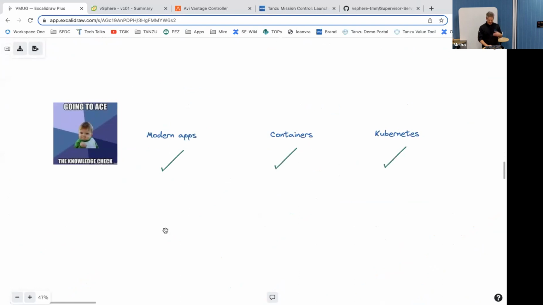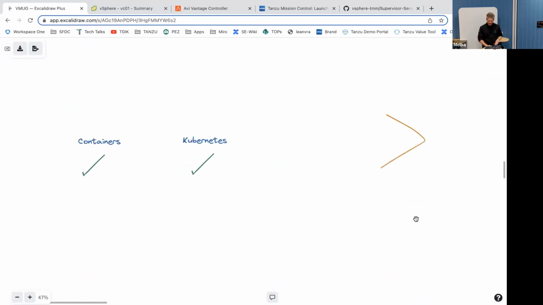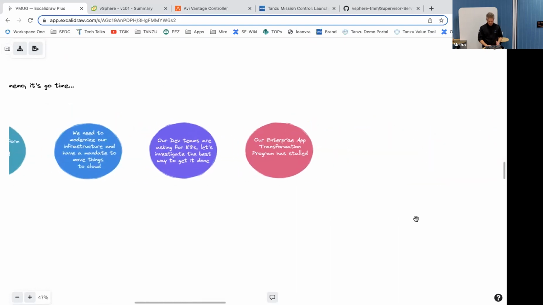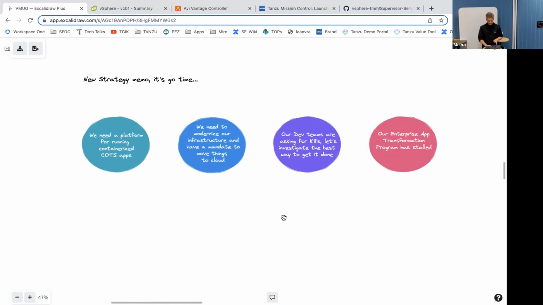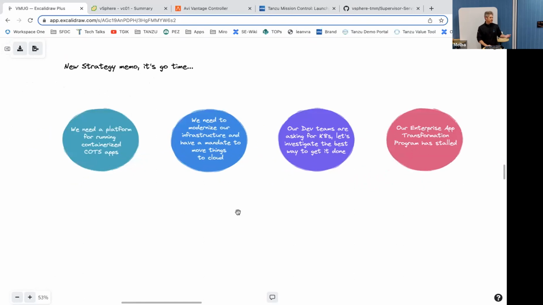So, you heard a bit about modern apps, a bit about containers, a bit about Kubernetes. Now that we've got the strategy memo, it's time to go. We need a platform for running containerized apps or COTS apps. We've talked about that already. The other big use case is that we want to modernize our infrastructure or platform because we're getting ready to do hybrid cloud or transition towards multi-cloud. So we want some consistency and some portability.